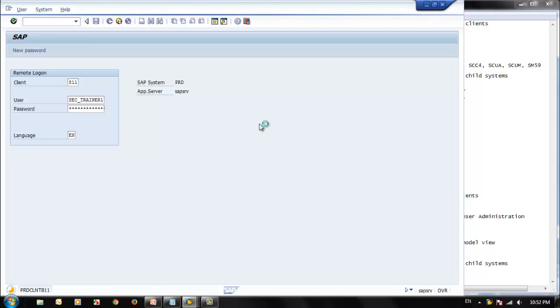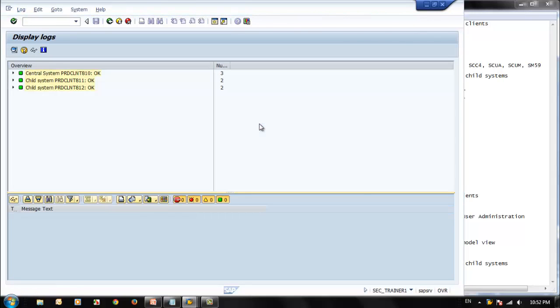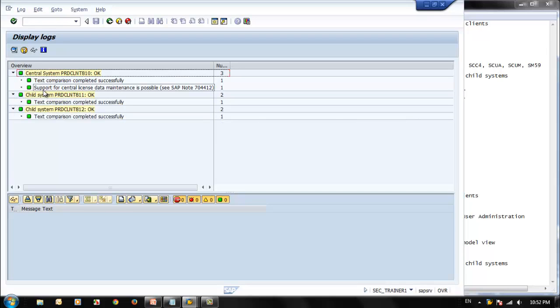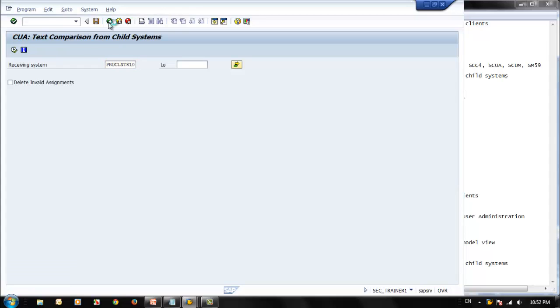This pop-up should not come if, let's say, we created this as a communication user, then it will not ask you to pop up this message. I think we created this as a system user. That's the reason it's asking, it couldn't log in automatically. So it says all the systems are okay. Text comparison completed successfully. Client license data maintenance is possible. Okay, that's fine.